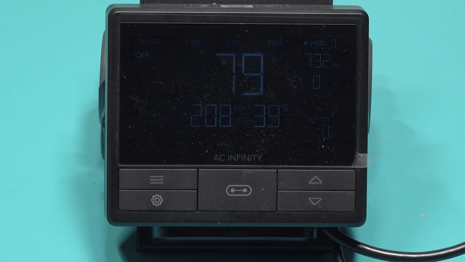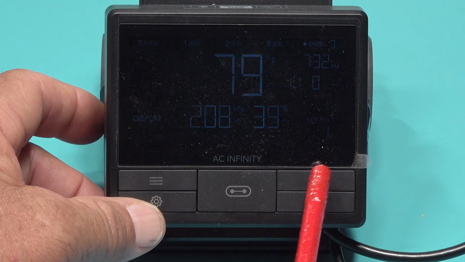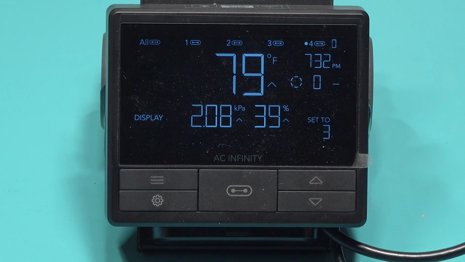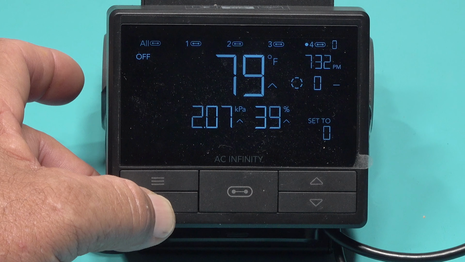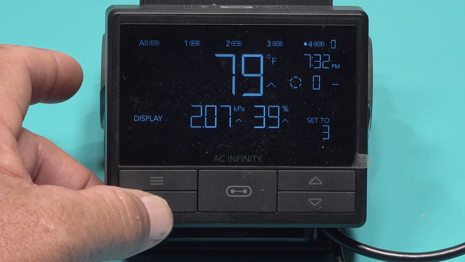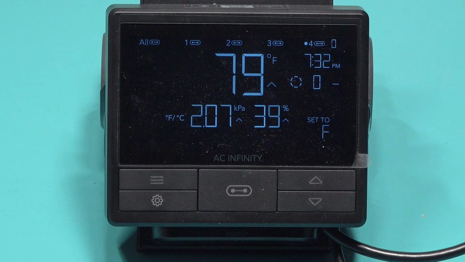So now I'm going to brighten it up by coming here and just going 1, 2. So now it'll always stay on that brightest setting. So if we go here to settings and see right now it's set to 3 and I accidentally do it again, now it's at Fahrenheit.